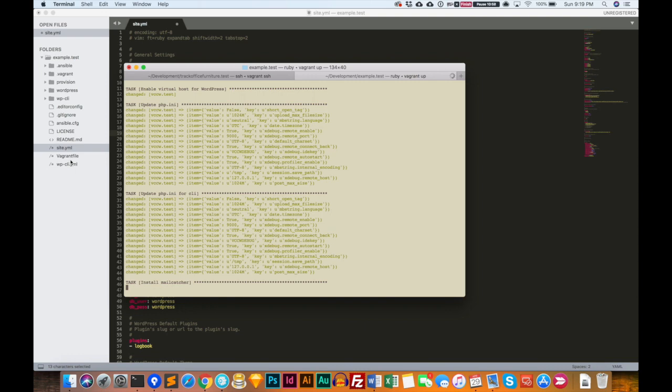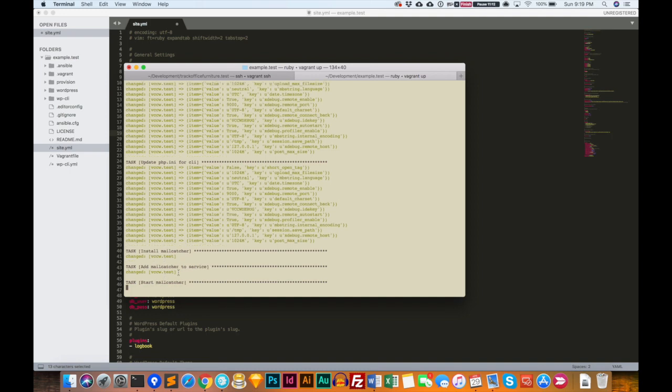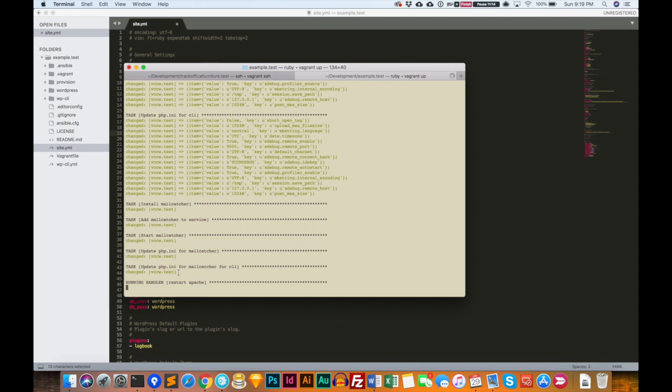So this is a very comprehensive setup that you can use in your business. We're almost done with the installation here. So let's see how this goes.